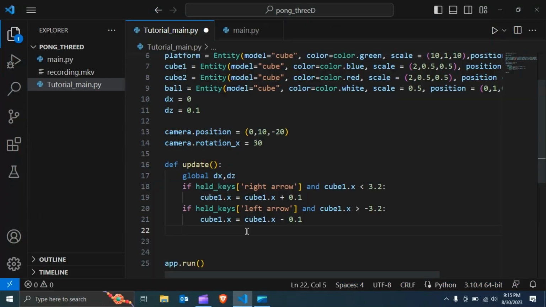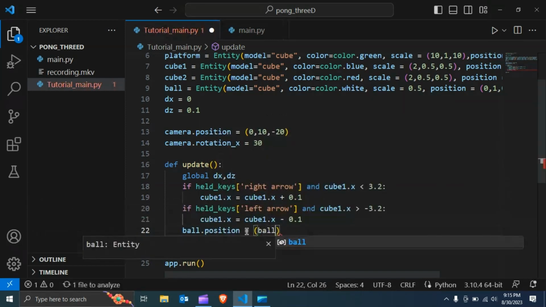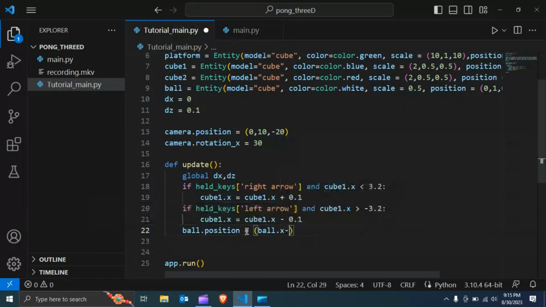For the ball's position, we would type ball.position is equal to ball.x minus dx, and 1 would be the y position, and ball.z minus dz.